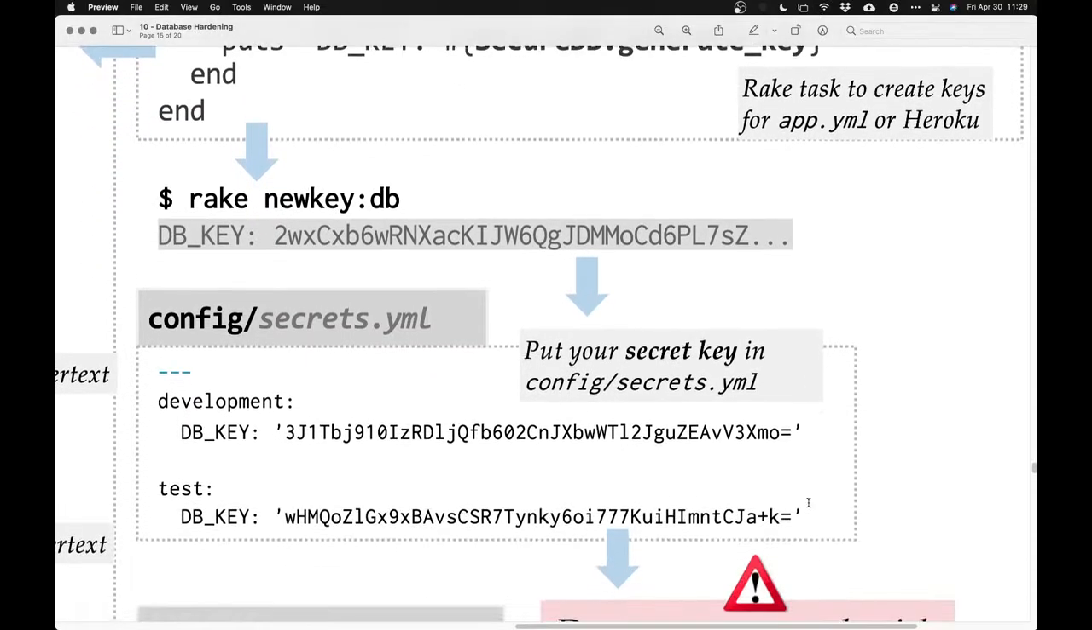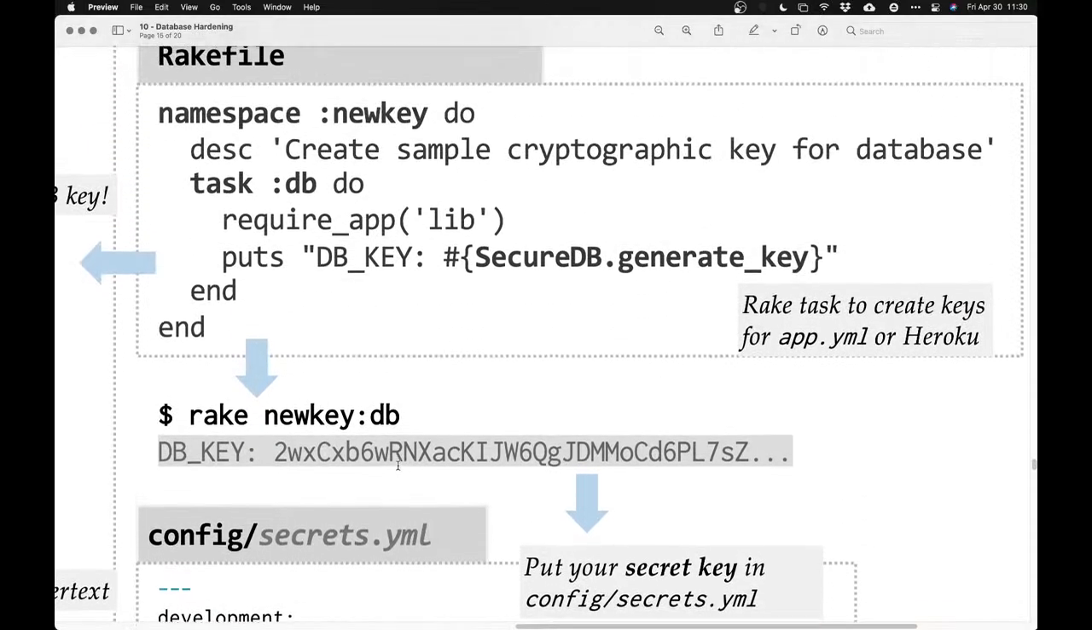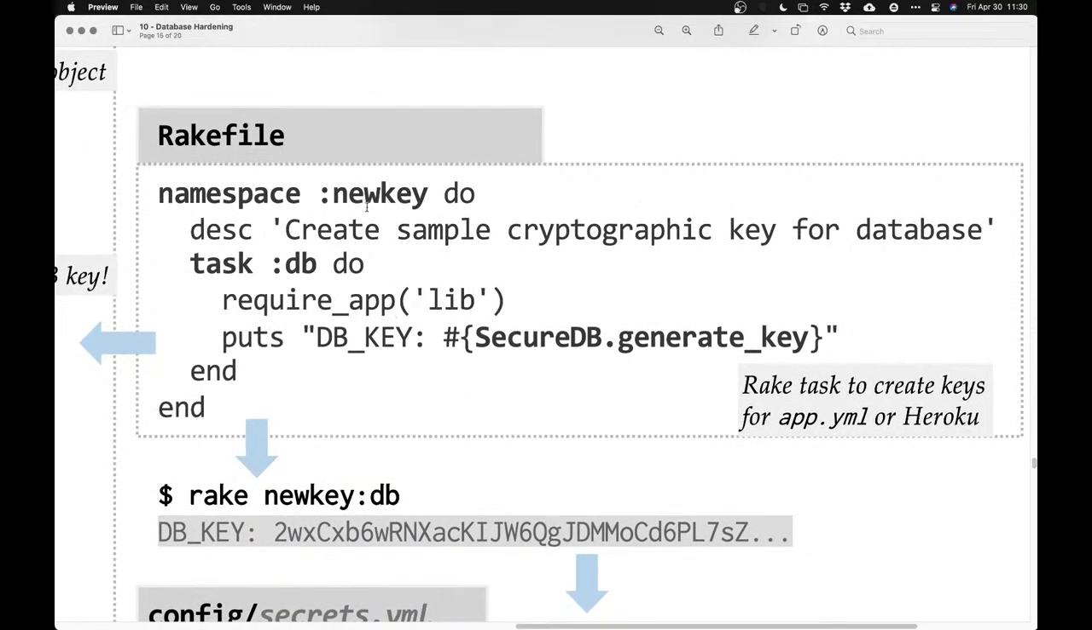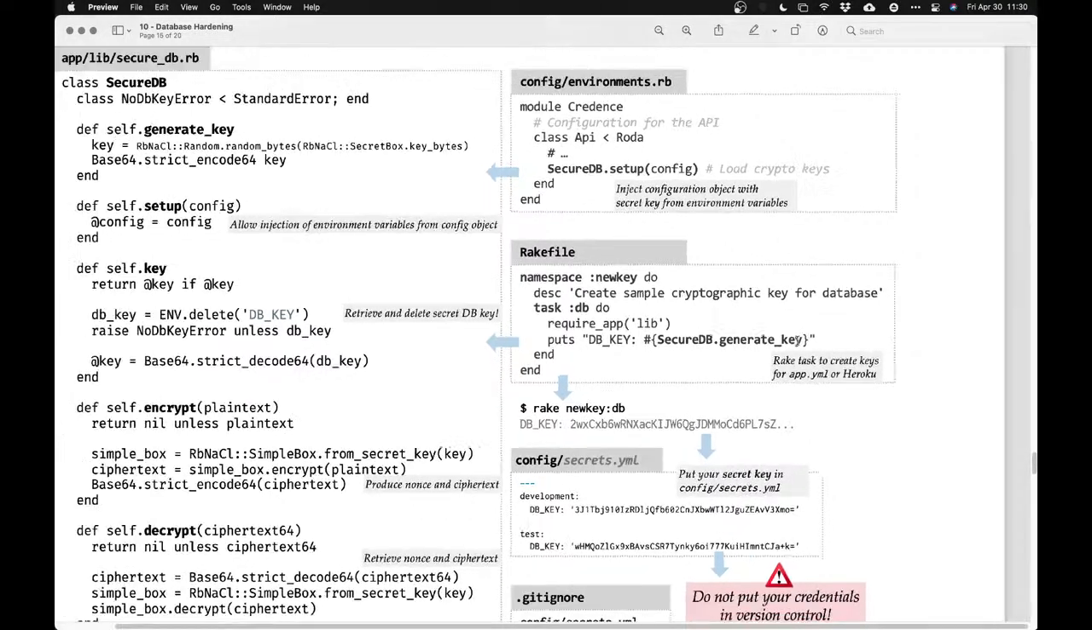Okay. And what you can do with that is you can copy and paste that into your secrets.yaml file. So when you need to create the database key for your secrets.yaml file, just use this rake command, new key db. It'll give you your database key. And I have a different database key for development, for test, for production. There's no reason to have the same one, right? And yes, this rake task calls secure db generate key. I think that's the only place I ever call generate key. It's for the command line to be able to generate a new key if I need it.